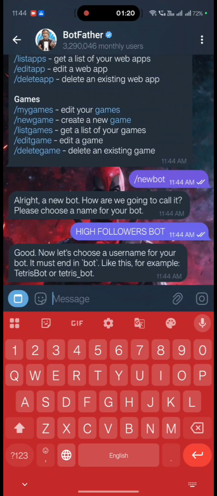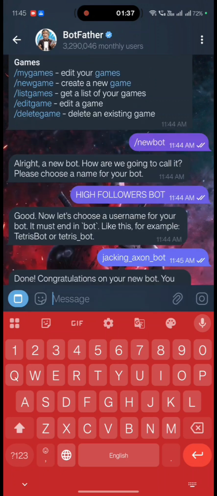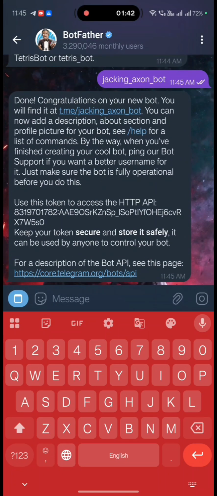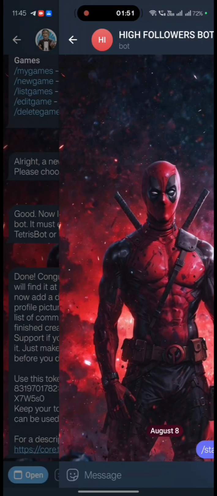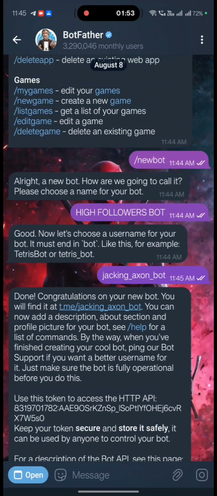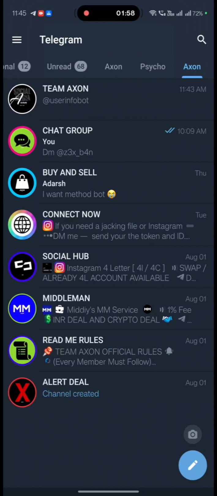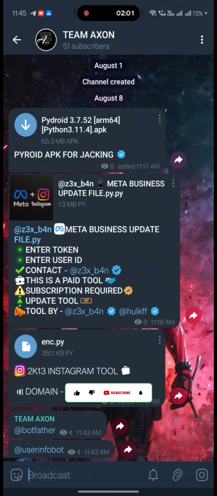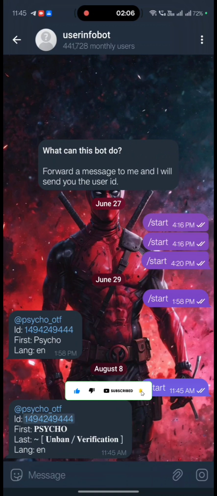Then choose a username that must end with underscore bot, like this. Once the bot is created, start it. You have to click on this, and start the bot. Then you have to search for user info bot to get your user ID. Click start, and it will show your ID. This is your ID.